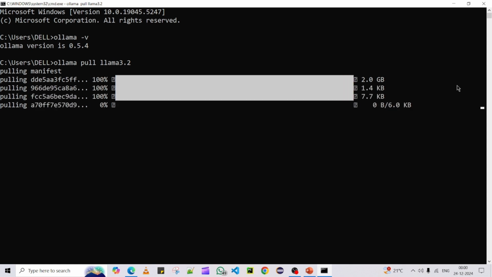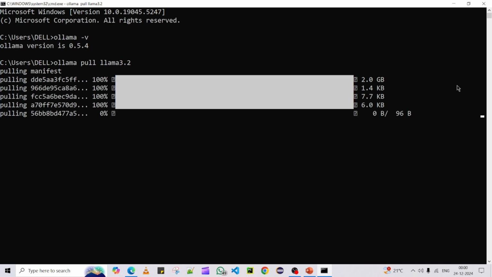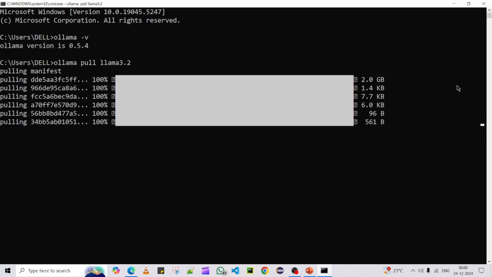Yes, now we can see the download is completed successfully. It is just verifying the final digest. Once this is done, we can start using it. Yes, it's done. The download was a success, and we can see it downloaded 2.0 GB successfully. These are the steps. It will take time, depending on your bandwidth or internet connectivity. Now finally we have completed.